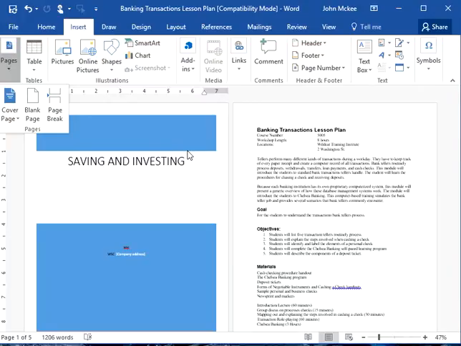A nice looking cover page. Now, of course, you will have to go in and add the information. This is just sort of like a template, so you go in and add the text elements, the content that would relate to your document.